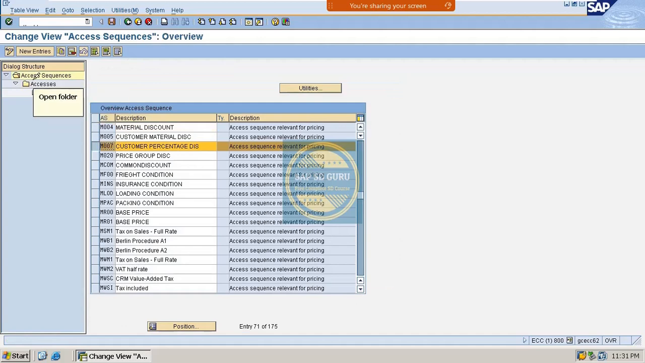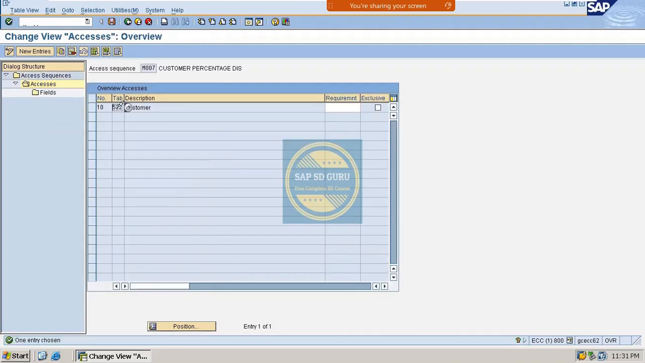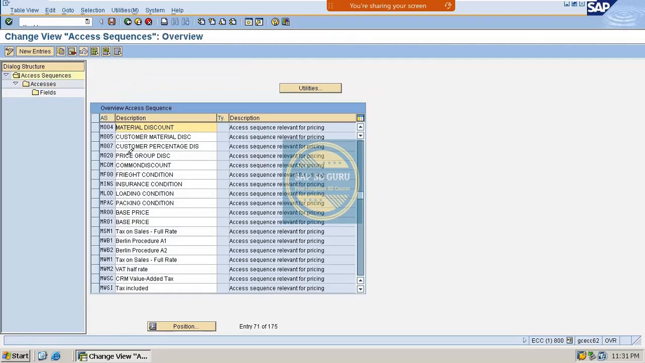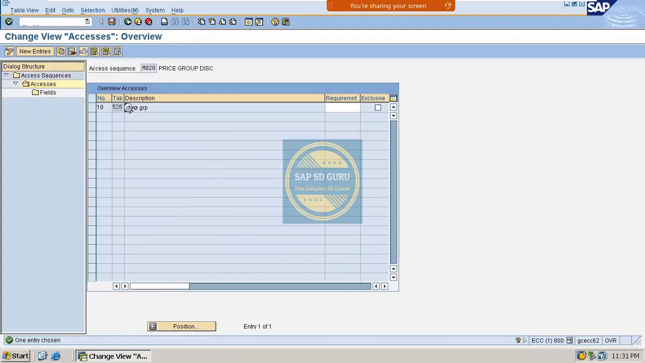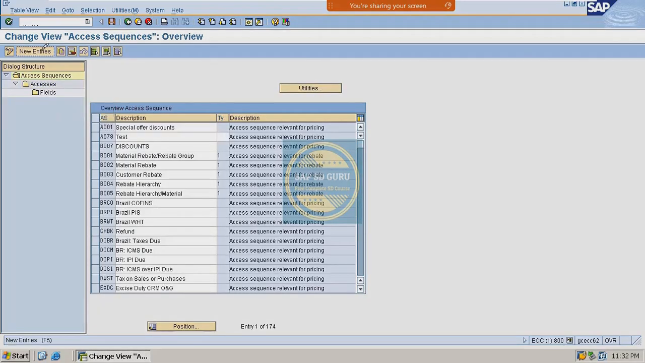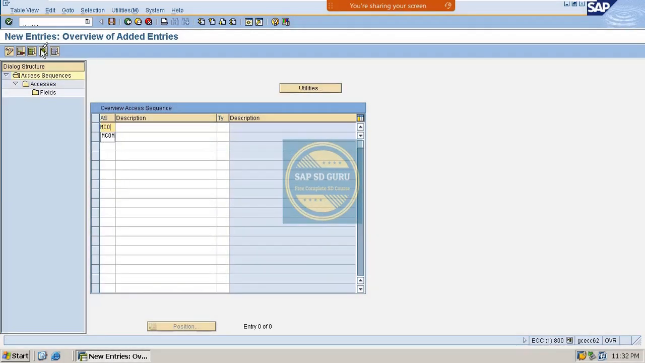then here 522 is the table, then here 526 is the table. Okay. So now let me create the access sequence ZCOM. This is the access sequence for common discount.